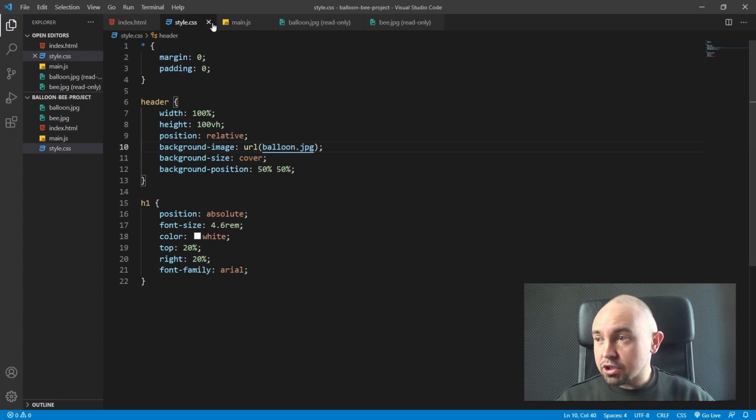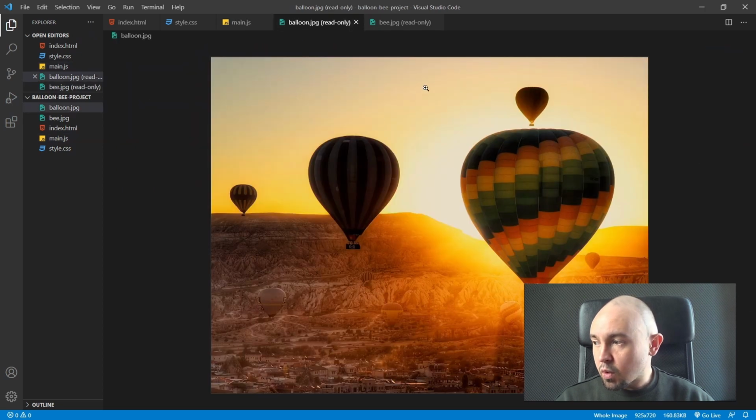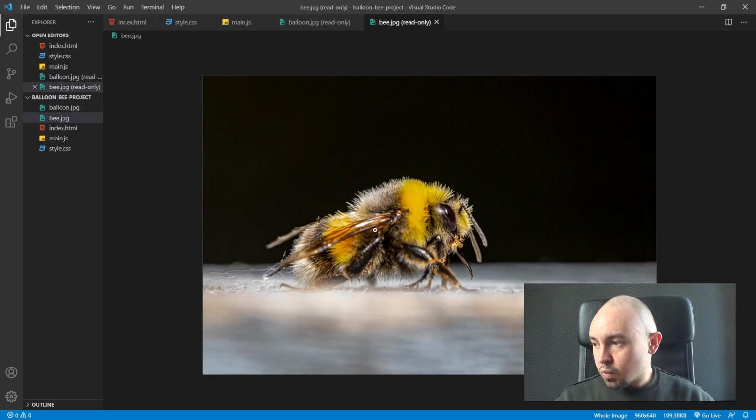We have a simple JavaScript file right here. If you do not know JavaScript, don't worry. It's just a simple instruction that is supposed to switch our image on our website from the balloon image to the bee image, and the title from the balloon to a bee. As you can see, I have prepared two JPEG files as well in my project. The one with the balloons and the one with the bee.